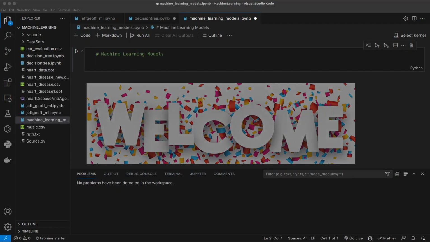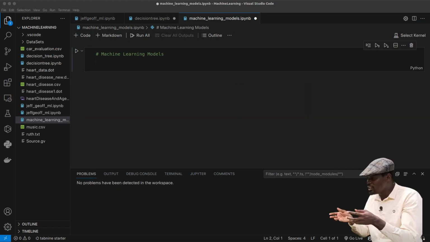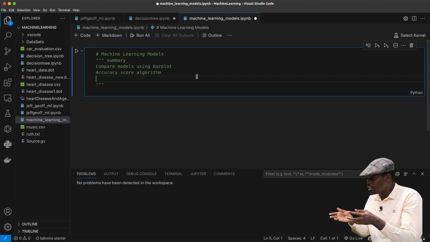Welcome to another tutorial. In this tutorial, I'll be showing you how to compare machine learning models. We are going to look at the different machine learning models that are there and compare them. The first one will be logistic regression, and then the second model is going to be KNN, which means K nearest neighbor.